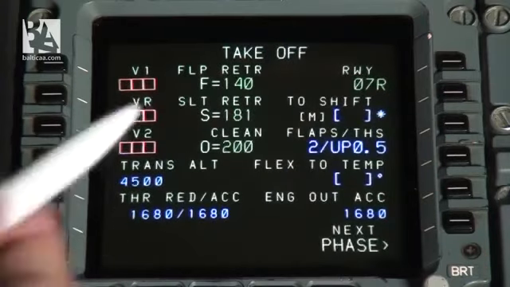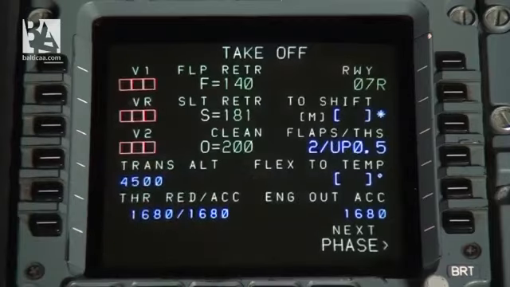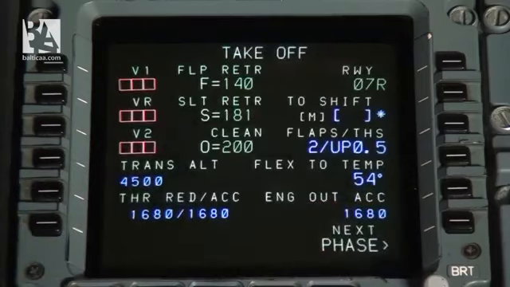We also have flex takeoff temperature. If we don't have high altitude or high temperatures, we can save the engines and not take off on full power, but compensate for it and have a lower thrust value. So for this example I will enter 54. What this does is actually tell the aircraft that the temperature is higher than it actually is, and the aircraft won't use the full thrust for takeoff.